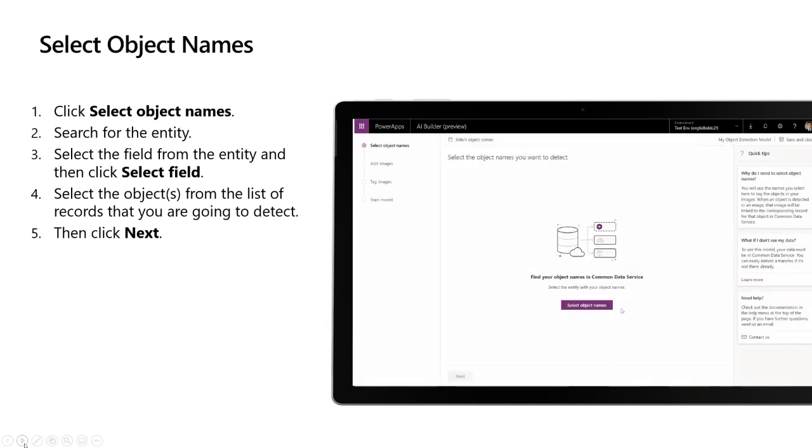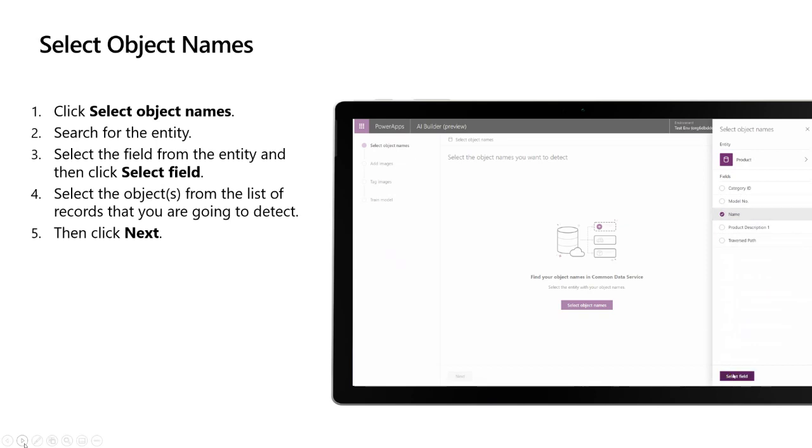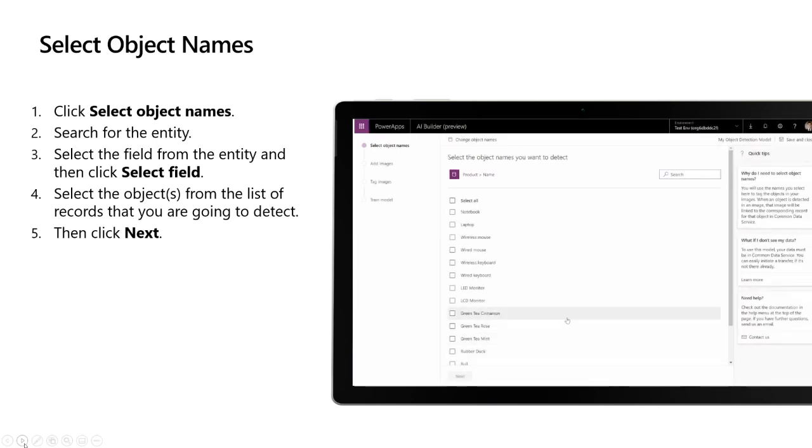So in this example, we're using the product. So you can see I search for that product entity, I click on it. In this case, we're searching for the name. So that's what we're going to be mapping to, is the name of the product. And then I select which products I'm going to be identifying. You can select multiple and then you click next.